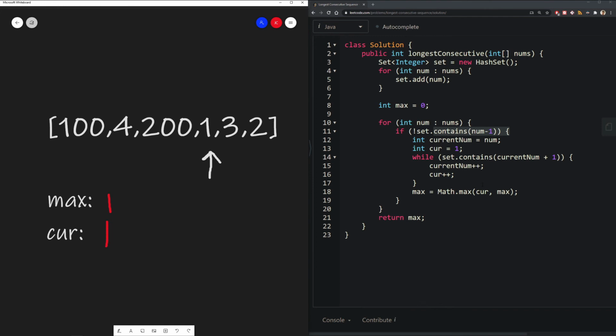1 minus 1 is 0, and 0 is not in our set. So that means we can start going through our sequence again. We set our current number to be 1 and our current length to be 1, which is just our value by itself. And we check to see if 1 plus 1 is in our set. It is. 2 is right here. And so as a result, we can update our current value now to be 2. And then we can update our longest sequence to also be 2. And then we repeat our while loop until it's false.